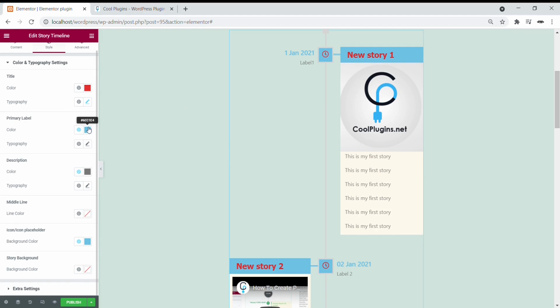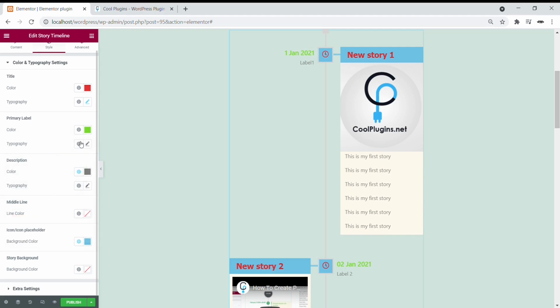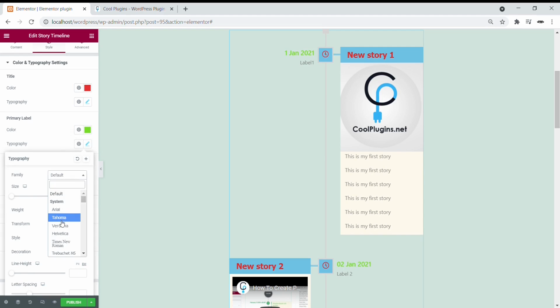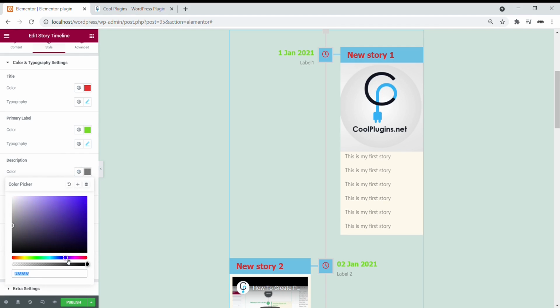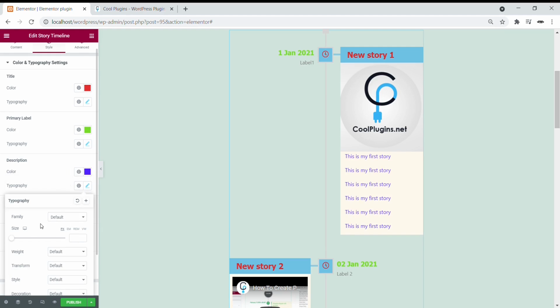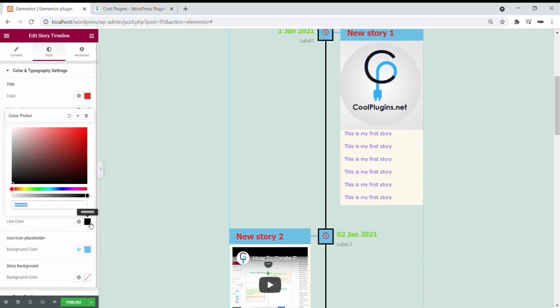You can change the primary label color and the typography settings, also the description color and the typography settings for the description. You can also change the line color. Let's choose it to black.